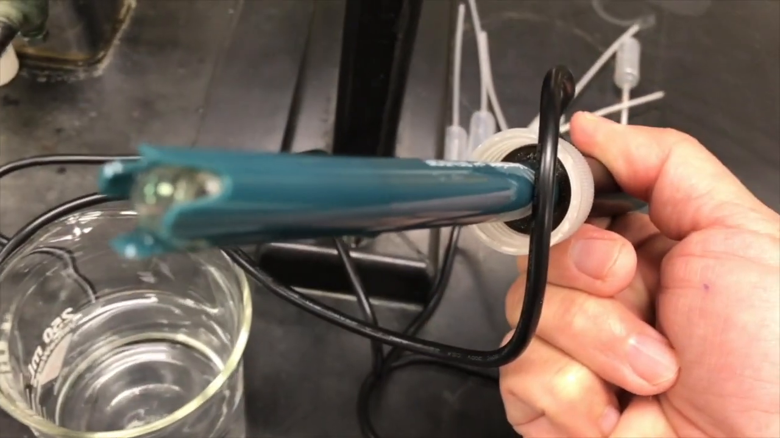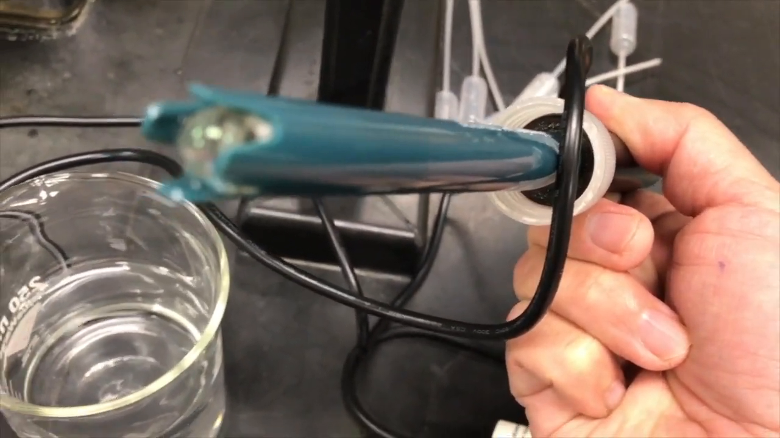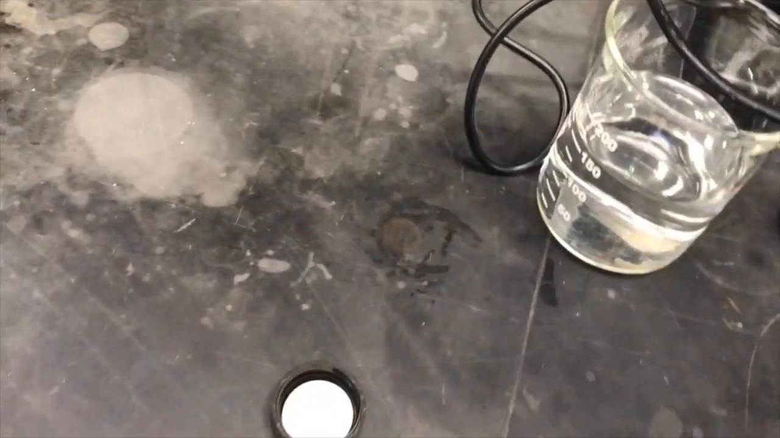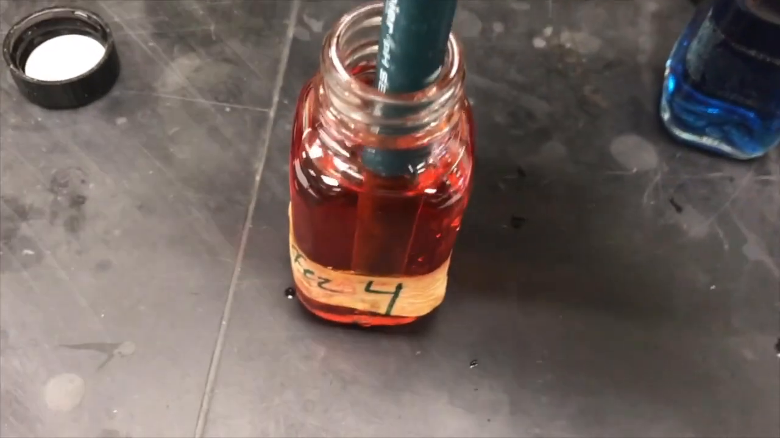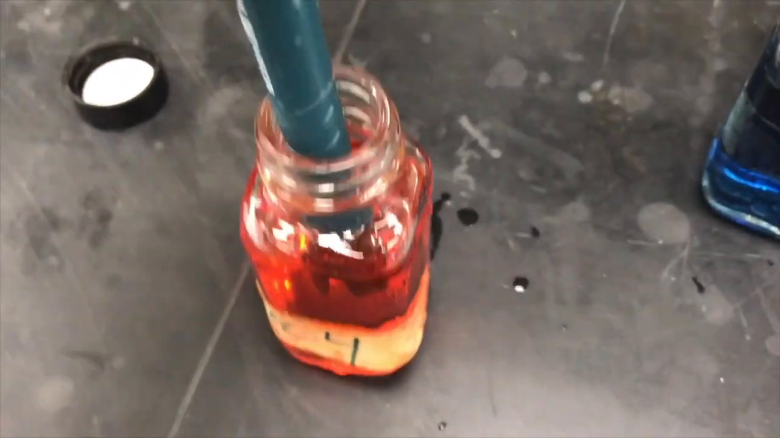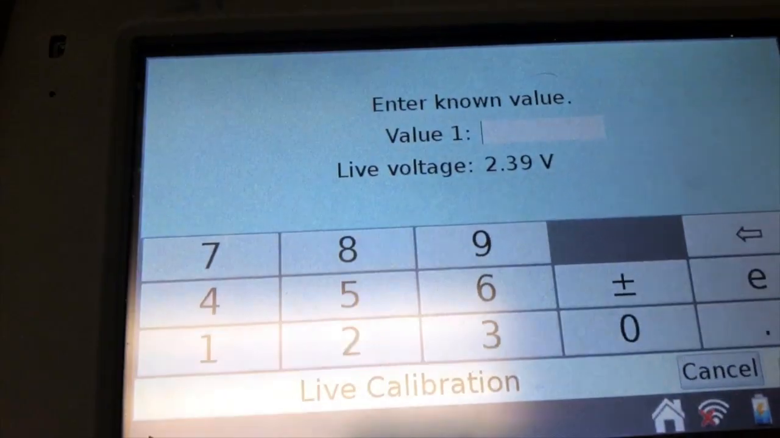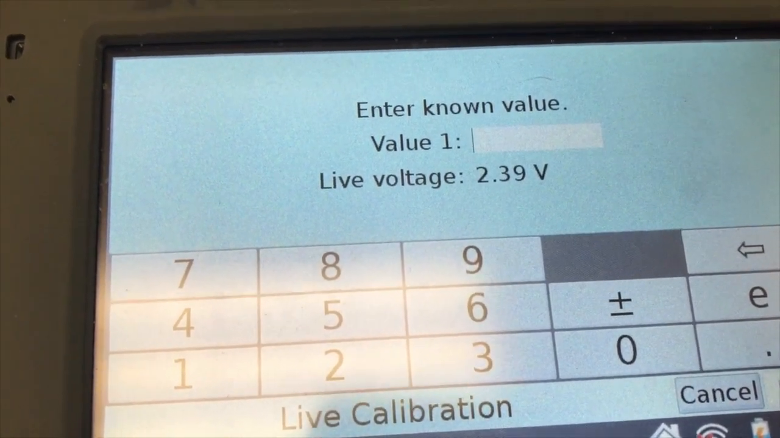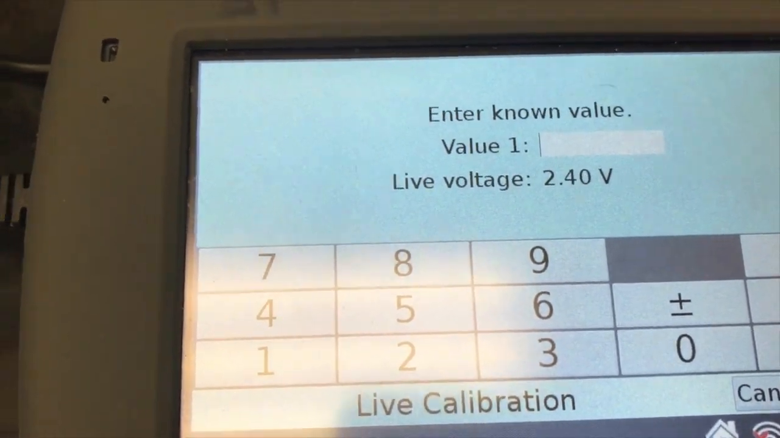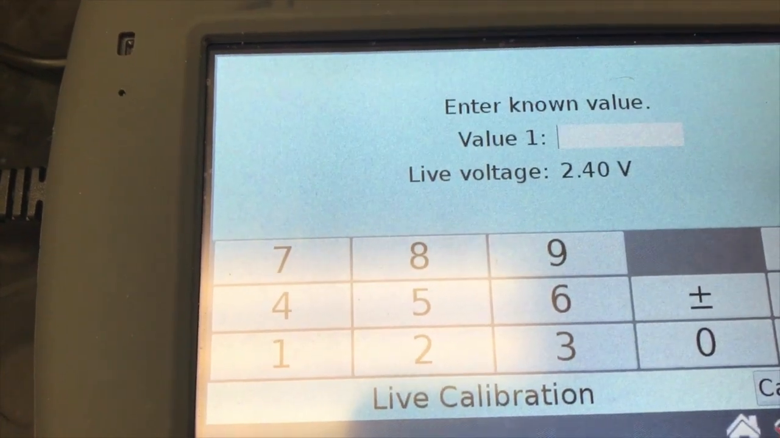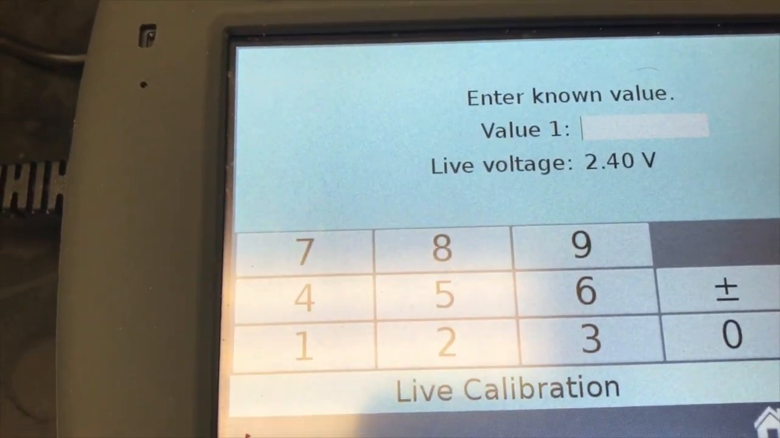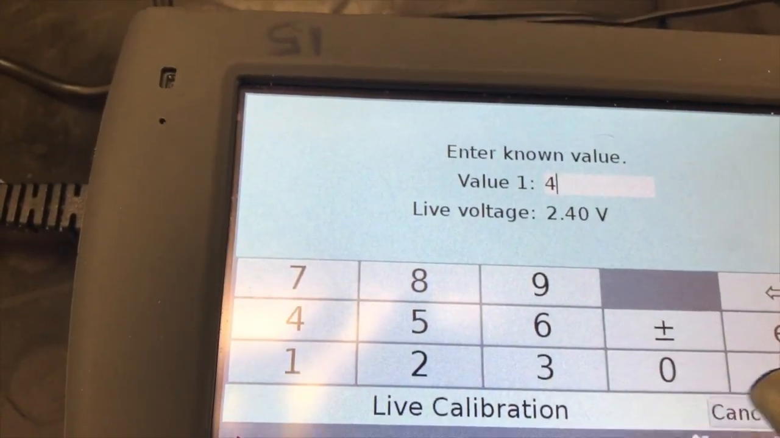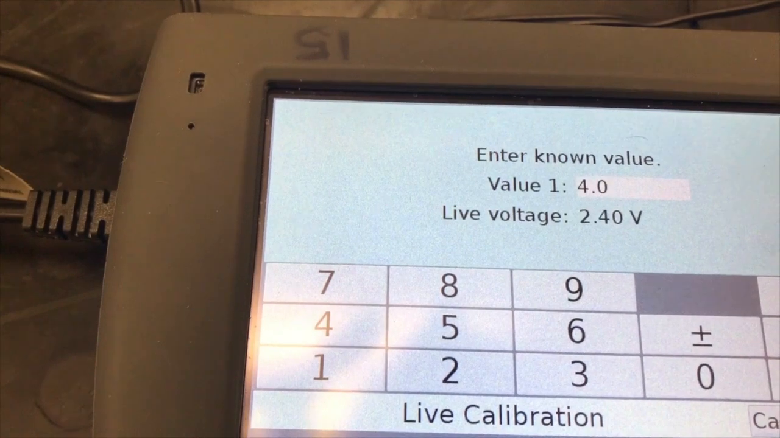All right, so now I'm going to take the probe. Notice that it's got that little glass bulb in the bottom that's very delicate, so we've got to be careful not to break that. And we're going to stir it in the pH 4 buffer. While we're doing that, the live voltage reading will be correlated with the pH internally through the LabQuest. We're going to wait until the value doesn't seem to be changing anymore. And it seems to be steady here, so we're going to go ahead and enter the known value, which is the pH, and the solution's pH is 4.0.